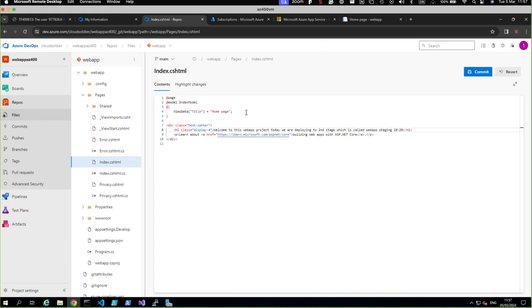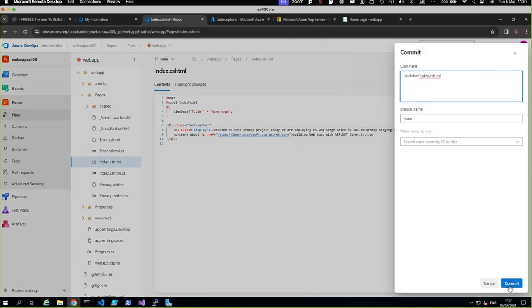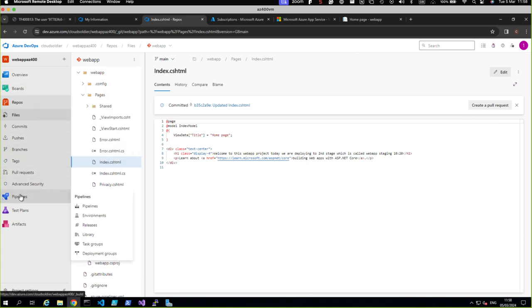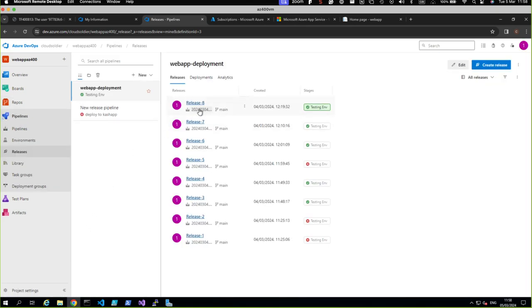Commit. So what this will do, it will kick in the build, and then automatically it will create a release. See? So let's see if we go to our pipelines and releases. So this is release.